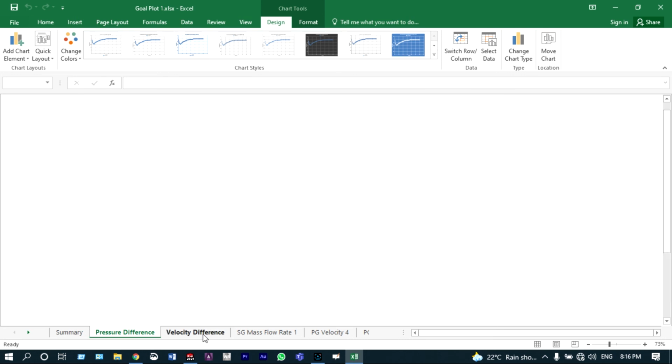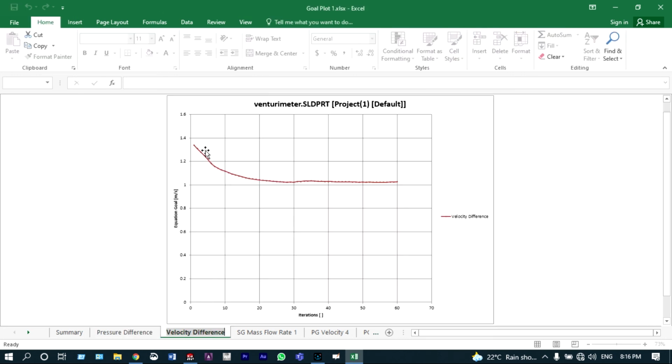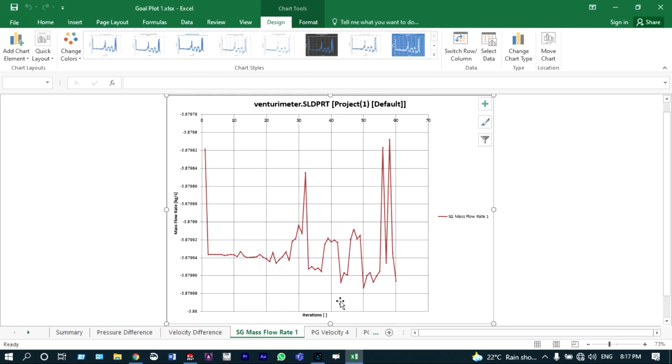Let us see velocity difference. Initially, velocity difference was very high, and after 16 iterations, velocity difference between the inlet and the throat location is less. It is in the range of 1.02 meter per second. Let us see the mass flow rate or discharge at the exit location. After 16 iterations, mass flow rate at the exit location is 3.8 kg per second. The negative sign indicates that flow is going out of the exit surface. Okay, let us close this.